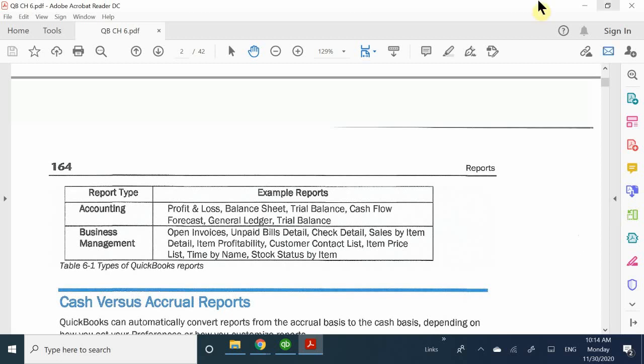And obviously, for the accounting ones, there's actually only a few that you can do. Where for the business management, you have a lot more reports that you can do in order to figure out what question you're trying to answer when it comes to your position in the business.